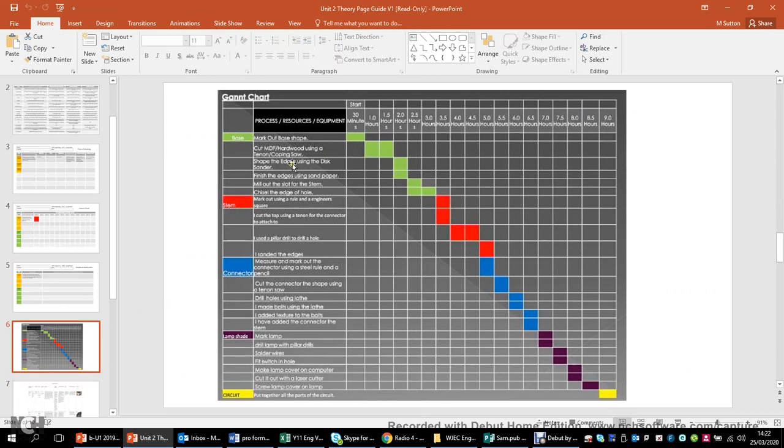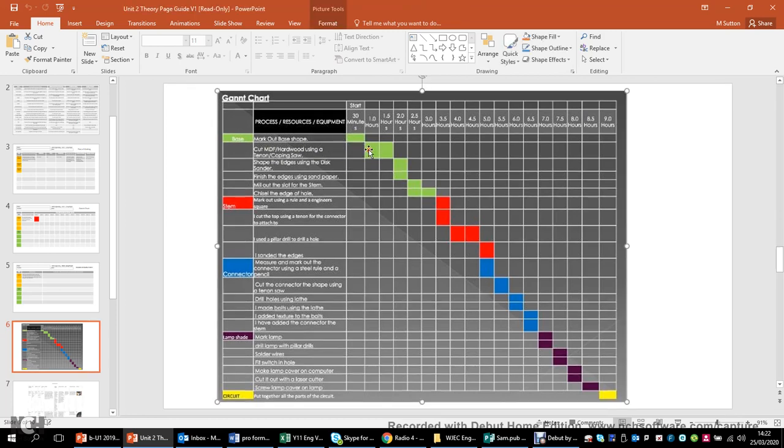You can see here, they've got cut out MDF hardwood using a tenon saw. And they're saying you have to mark out the base, 30 minutes for that, and then another 30 minutes for cutting it out. And maybe another third, so it's actually an hour to cut that one out, because those are 2 blocks, and each of these blocks is half an hour. So they've broken it down into half-hour pieces. And you can see it goes all the way down to this bit where it's got put together all the parts of the circuit, and it's half an hour for the full 9 hours of the process.